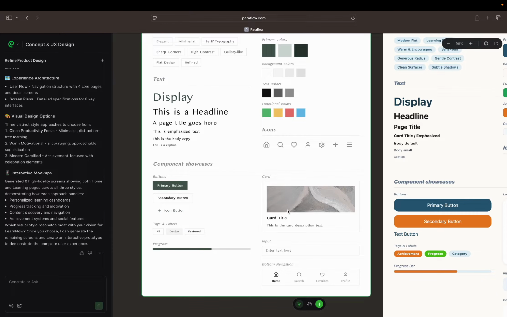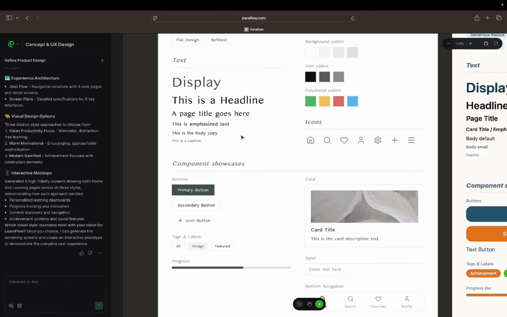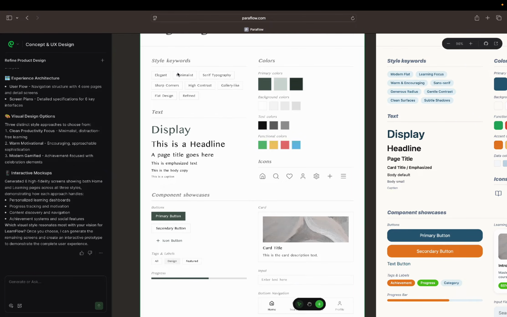It had some generic cards that we would reuse, input fields, which other people call like text fields as well. It created like a progress bar, tags and labels, an icon button. It created like button and then some types and so many other things. It created a text structure here, and it put in some keywords. I think these keywords would mostly work for some aspects of the app.